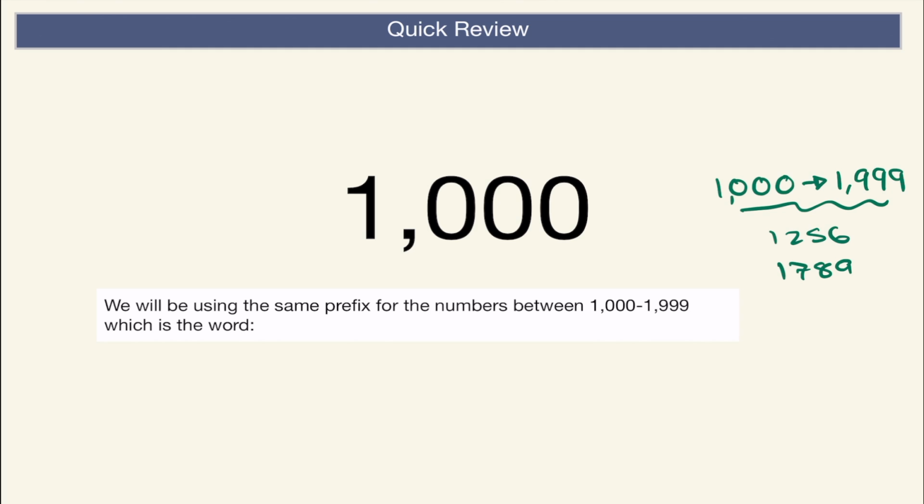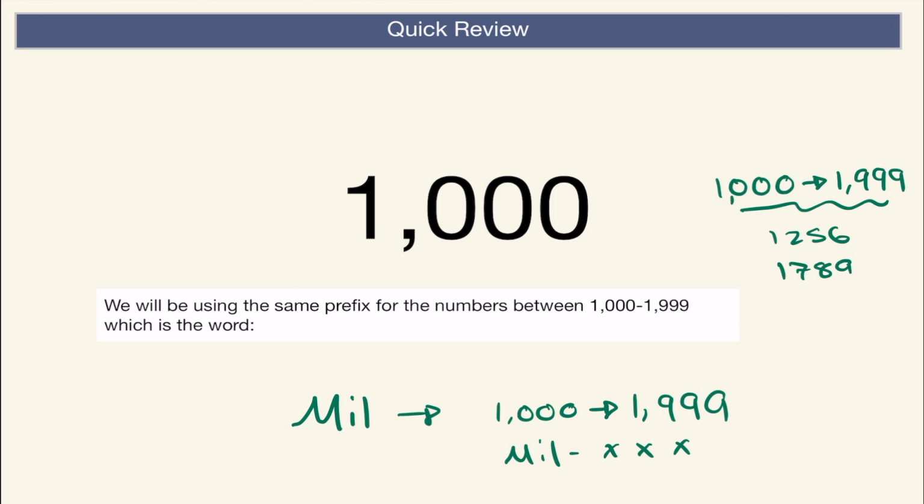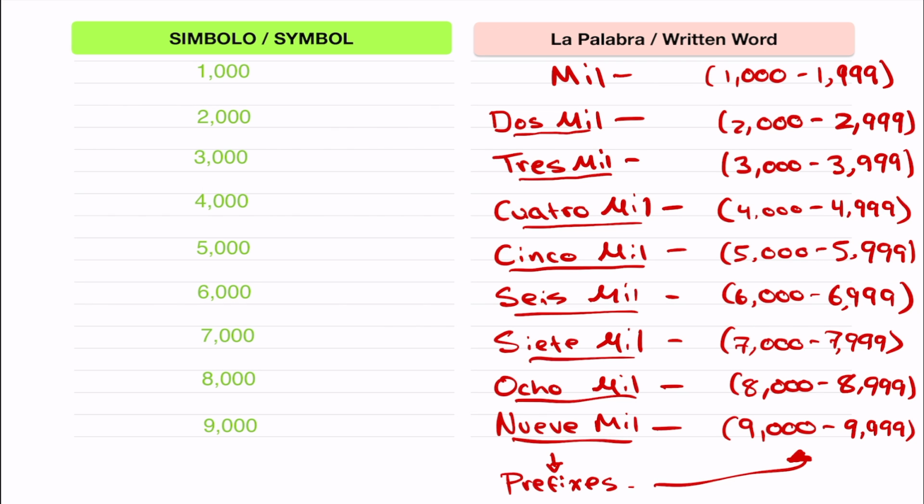So let me give you an example here. 1000 will tell us that the prefix for the numbers between 1000 and 1999 is mil. So you're going to write from 1000 through 1999. Any number between those two numbers will have the prefix mil, something, something, something, depending on what number it is. Okay.